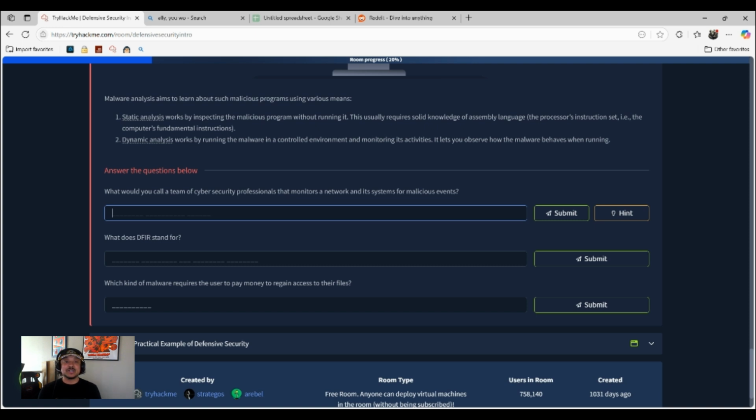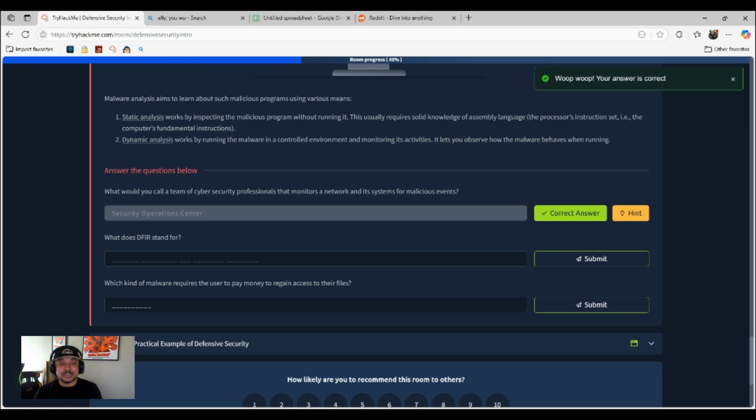So, what would you call a team of cybersecurity professionals that monitors the network and its systems for malicious events? All right, I'll give you a little second. It is that three-letter acronym. It's the SOC. So we're going to go with Security Operations Center. Boom. And then we're doing a vocabulary check right here. What does DFIR stand for? Remember, it's two words, then we have "and" right here, and then two more words. It is digital forensics and incident response.